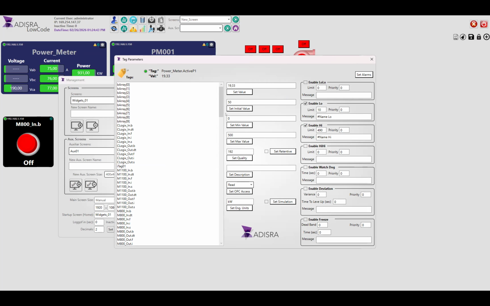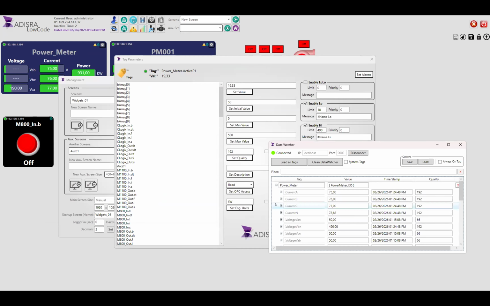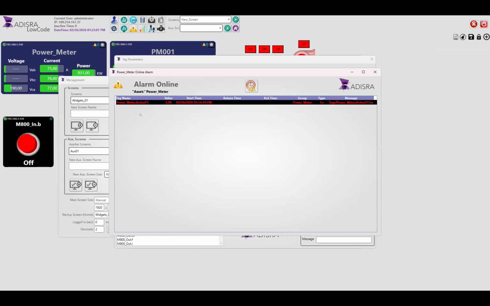Nice. The low is 10. It is 19. So let's change the value. As you can see, it shows the alarm for this tag here. It gets it from the whole asset.